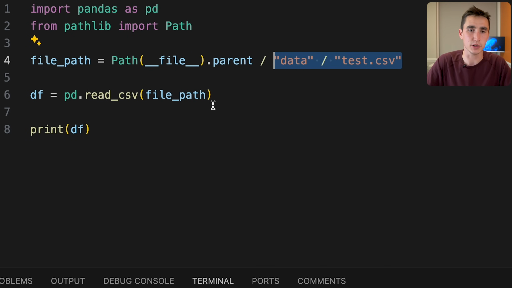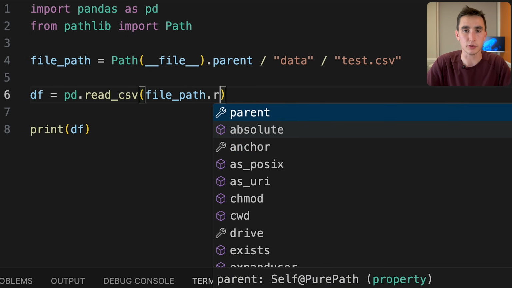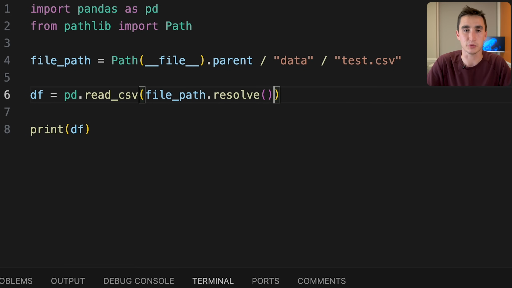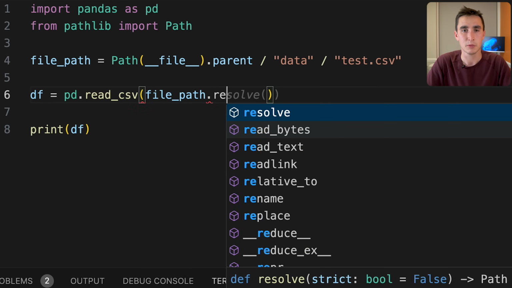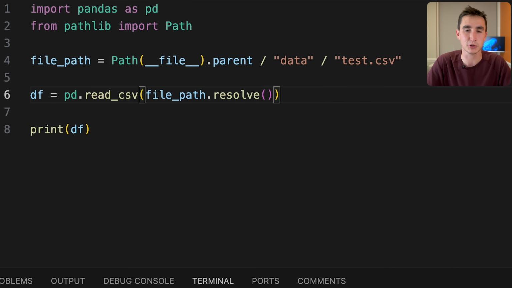Sometimes you might also want to call a resolve to make sure you get the absolute path, but I don't think that in most situations it will matter too much. But if you ever need to make sure you get the absolute path, as well as if there's like a symbolic link or something, you probably want to surround everything with this .resolve.